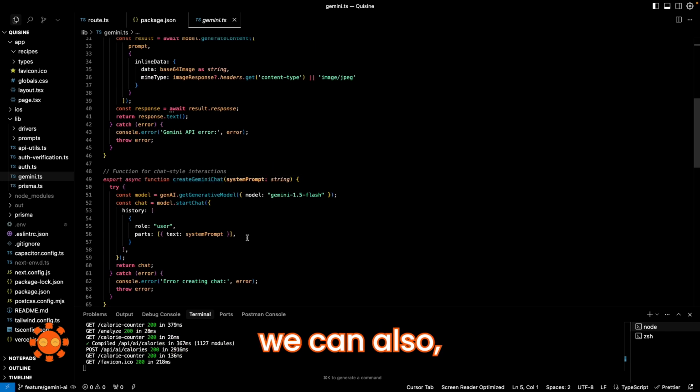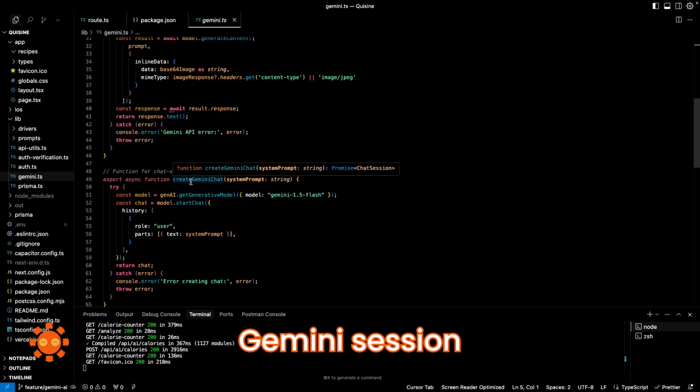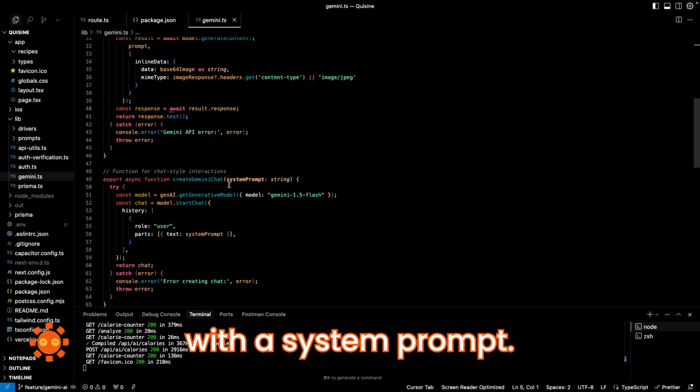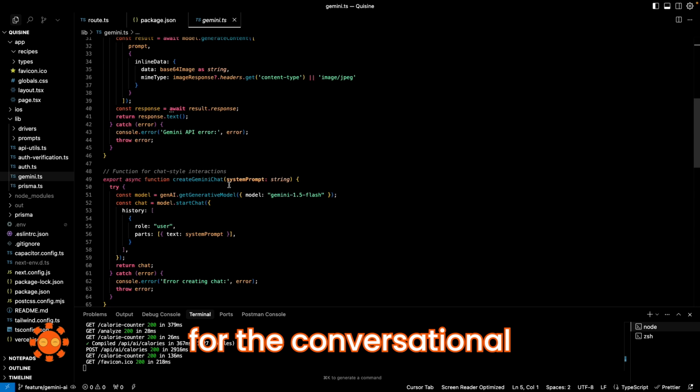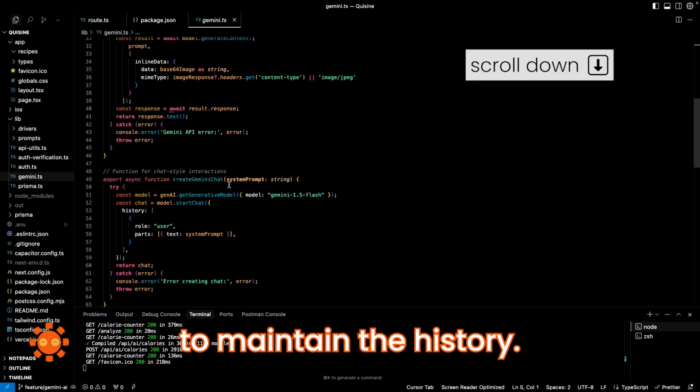We can also set up our chat style. This function, create Gemini chat, will create a Gemini session with a system prompt. So you can use this for a conversational AI interface where you want to maintain the history.